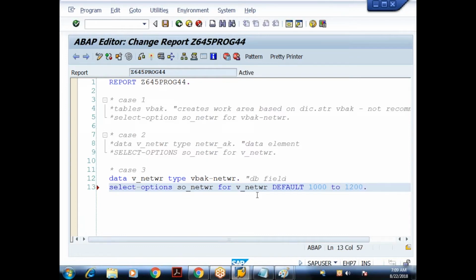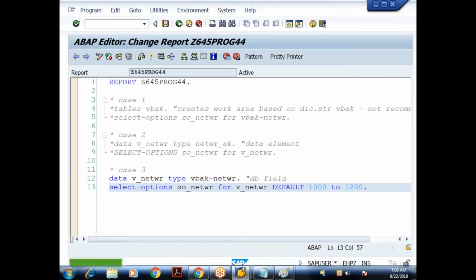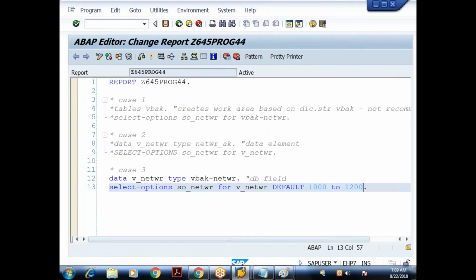It's okay. It's a numeric field. NETWR is a currency data type. Currency data type comes under the numeric category. So I get 1000 to 1200. So when I execute, what happens? See, I am getting the selection screen where the lower limit and upper limit are defaulted. So, okay, done. So I got it.